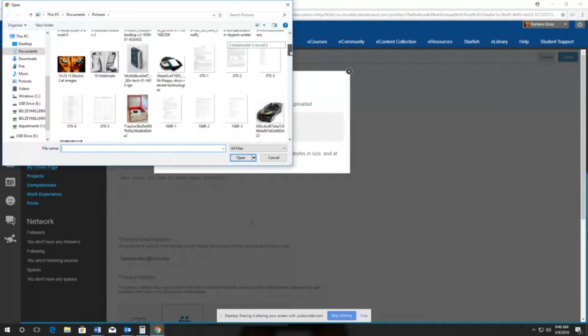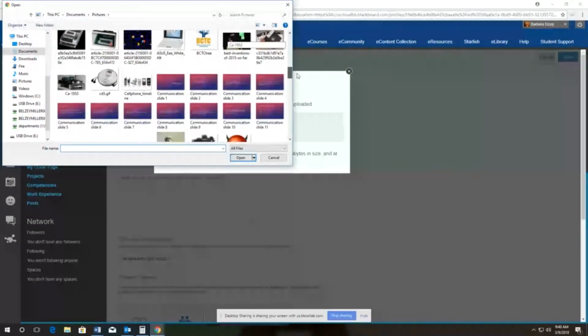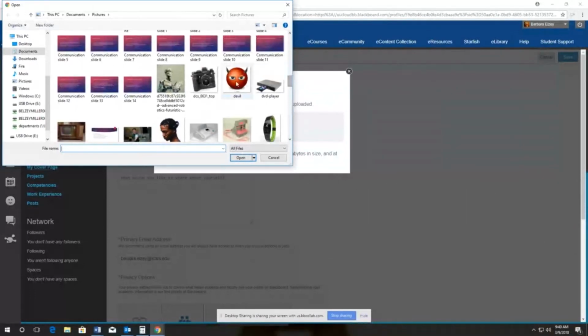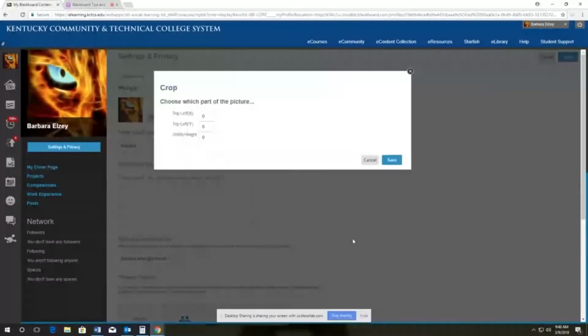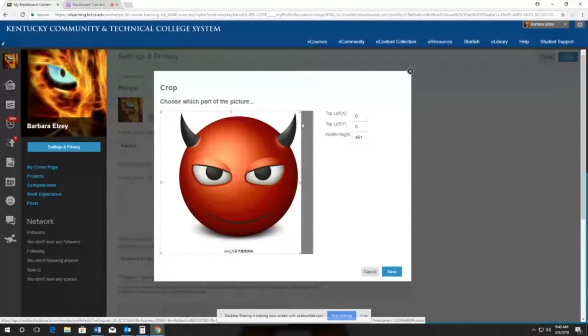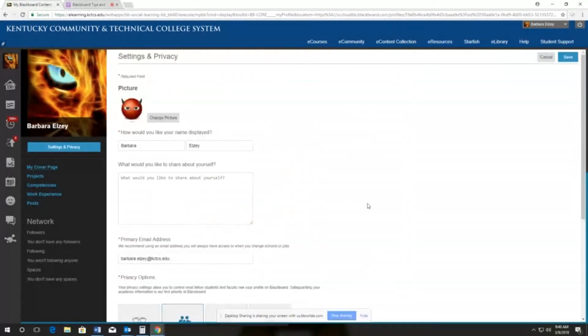And I've got all of these different pictures on my computer. I'm just going to choose one. Maybe I'll be a little devil today. And notice that it allows you to crop it. If it's too big, it crops it down to the size it needs. This one is about perfect. And I can hit Save.